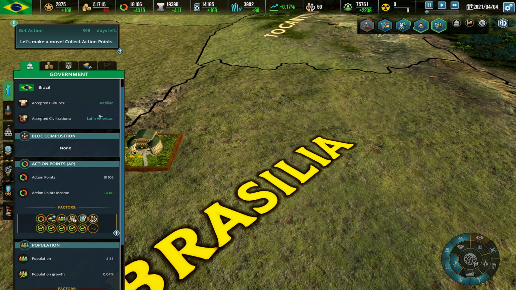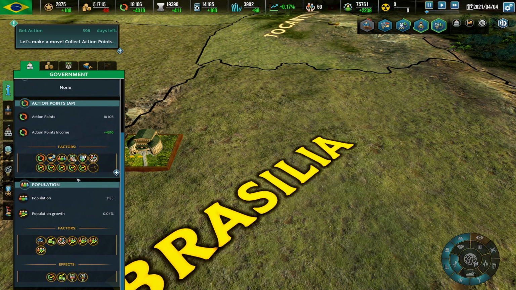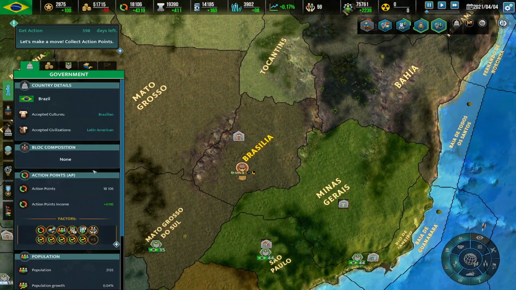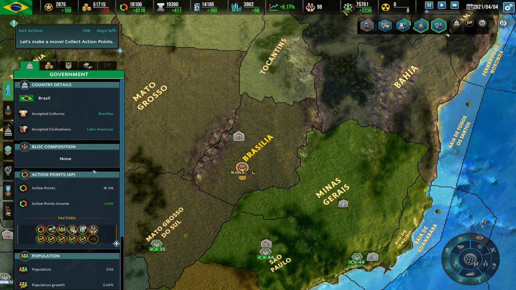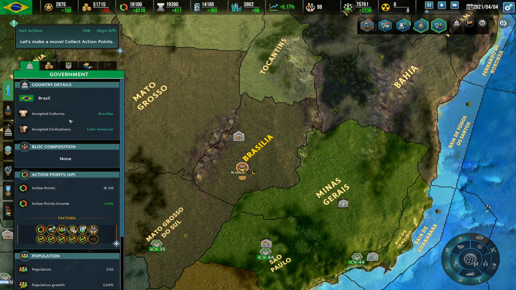Here you see accepted cultures, and you see block composition, action points, and all the factors that contribute to that, the population and all the factors and effects of that amount of population. So you can see that already known concepts such as action points, blocks, accepted cultures, core creation and casus belli are present in Realpolitiks.